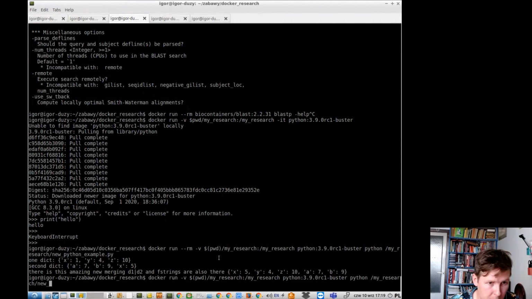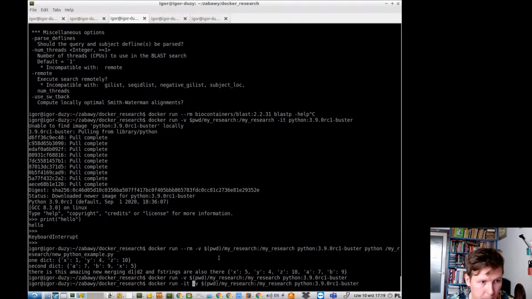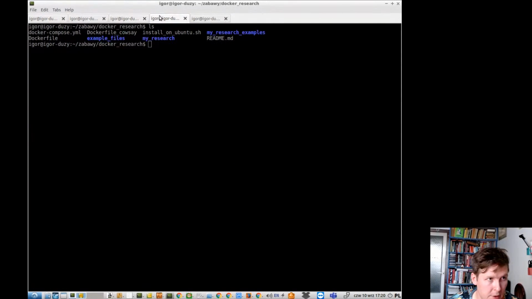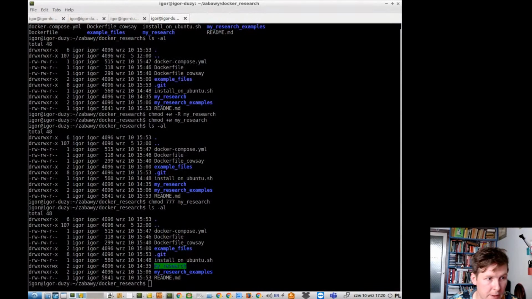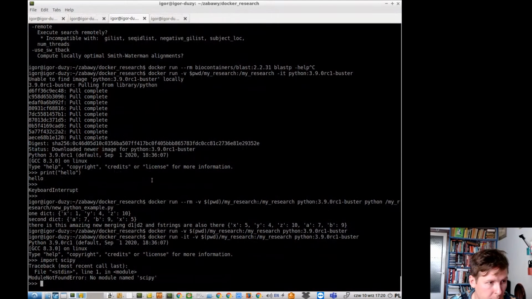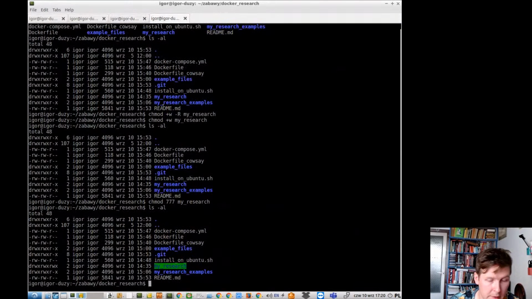So let's come back to this command. This command will start an interactive Python session, right? Interactive. No, it was actually not an interactive Python session, because I need to put the IT flag. Okay. So right now we have an interactive Python session. But as you may see, inside of this interactive Python session, there is no SciPy and so on, right? It's quite frustrating.